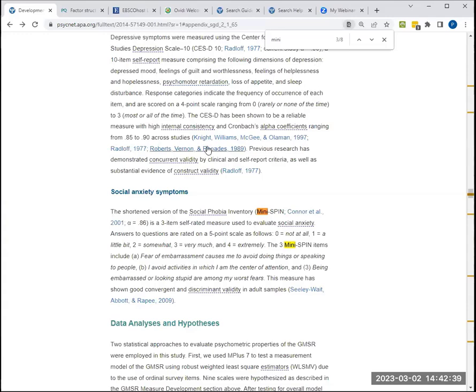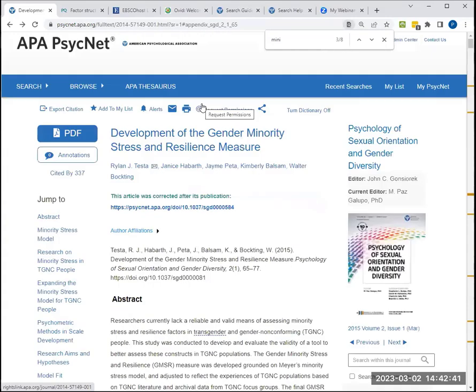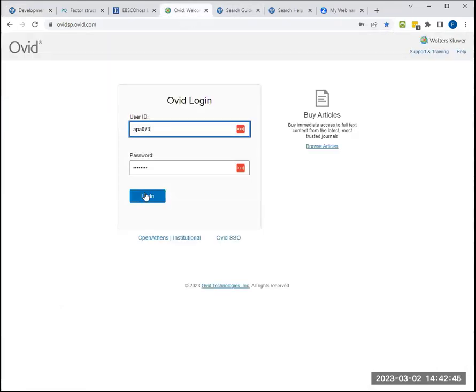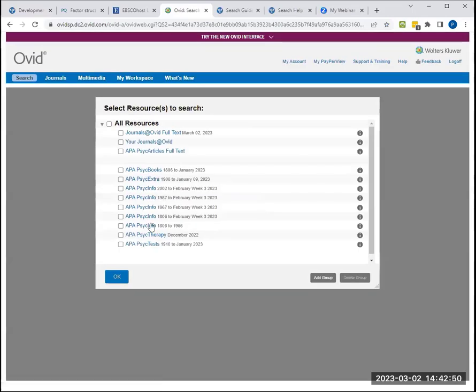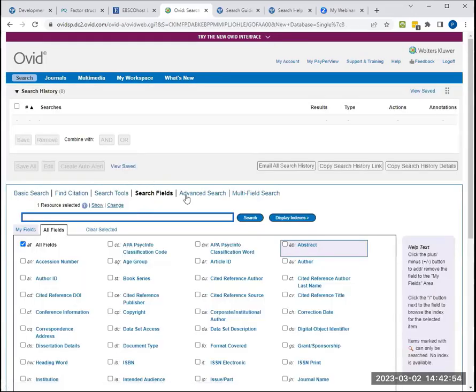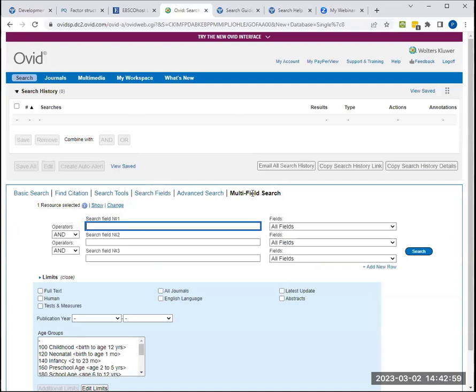Okay, and finally, our last search demo is going to be on the grant sponsorship field, and I'm going to do it on the Ovid platform. Selecting just APA PsycInfo, I like to use the multi-field search. Searching the grants and sponsorship field is really helpful when you're looking for a funding source for a project. And it could also provide clues about potential sources of bias in research due to sponsorship.